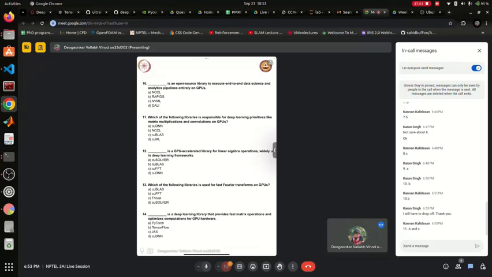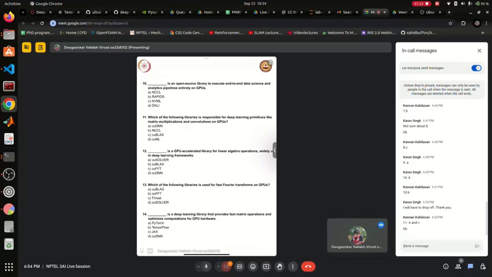11. Actually, 11th is more tuned towards A, CoDNN. Though QGlass is actually for linear algebra operations accelerations, but for deep learning in general and specific for deep learning, if you want to say, that would be CoDNN in general for different types of architectures.